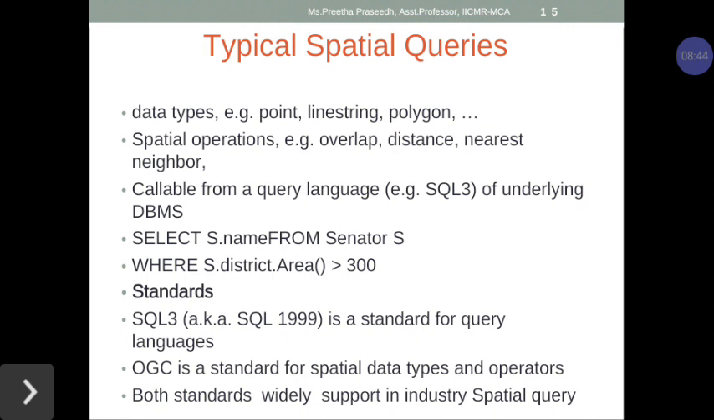For your reference, a query is: select s.name from senator s where s.district area is greater than 300. Some standards are given for spatial queries, like the W3 consortium standards. For spatial queries, SQL3 is a standard for the query language. OGC is a standard for spatial data types and operators. Both standards are widely supported in industry for spatial queries.